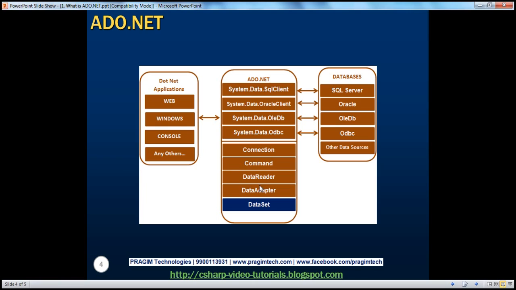We will be talking about these objects in greater detail in the next sessions of this video series. And then these different providers talk to different databases. SqlClient obviously talks to SQL Server, OracleClient talks to Oracle, OLEDB to OLEDB, and many other data sources.